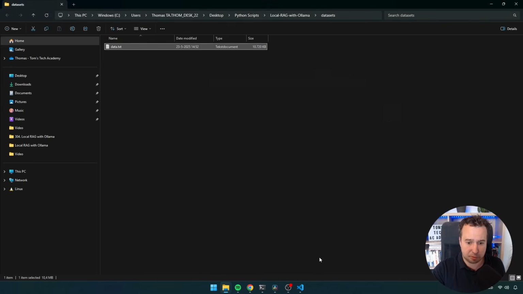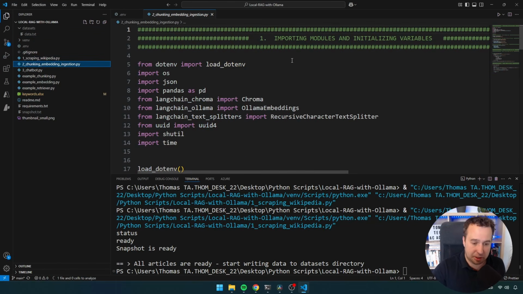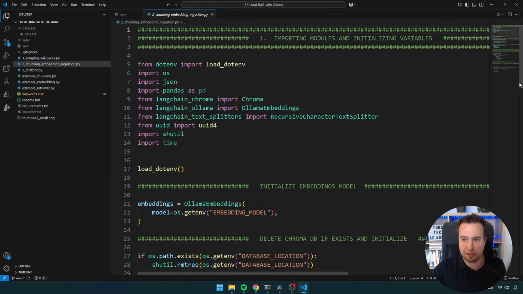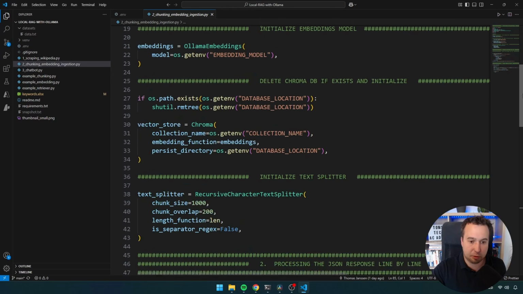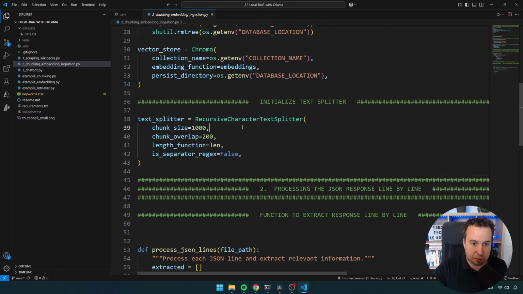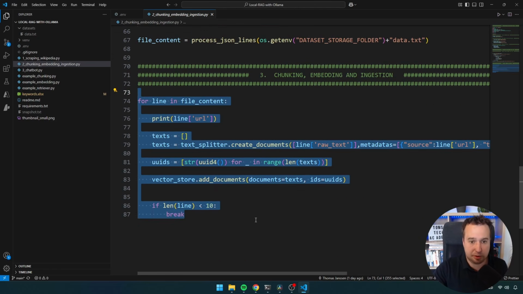So I'm just going to close this one, because now we have the data set, but we still have to ingest this data set into our RAG database. And for that, we're going to use this script for chunking, embedding, and ingestion. And you will see that we go through every line in this data.txt file. We split it into chunks of 1,000 characters each. And then we add every chunk to the semantic database.